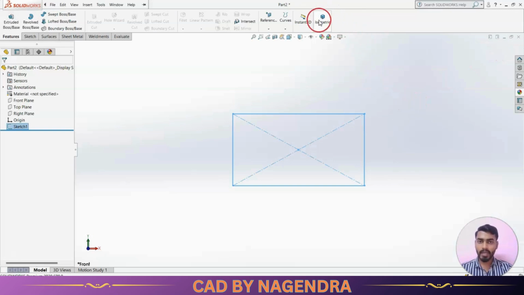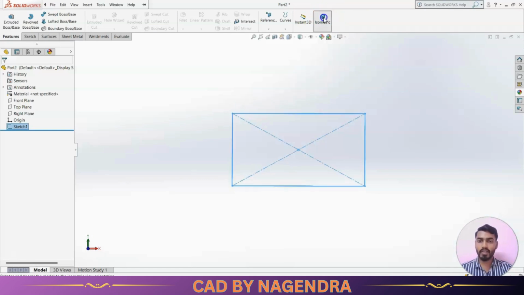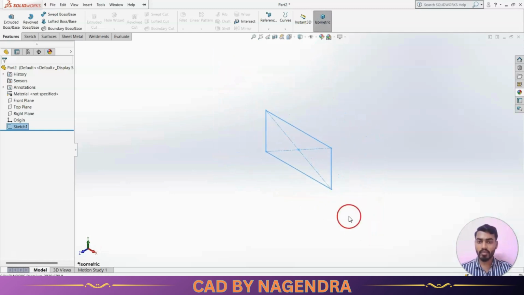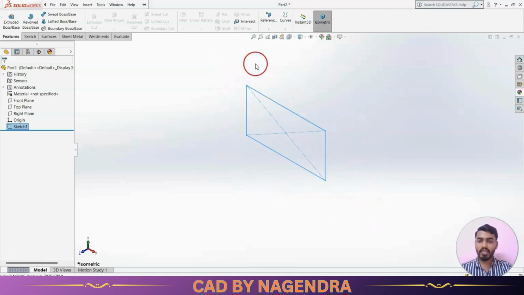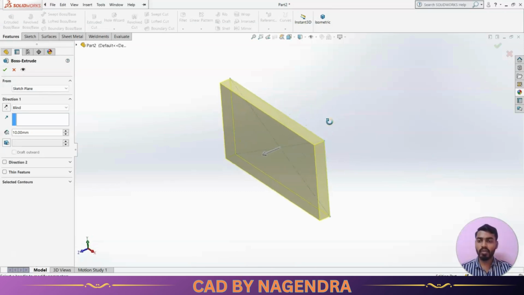Then let me make it isometric here. If you do not have this option, you can use the shortcut key Ctrl+7. It will be converted into isometric. So for example, with this 2D shape, we need to add material with thickness. In such conditions, we can directly go here with Extruded Boss. As you can see, the 2D profile is going to convert into 3D.